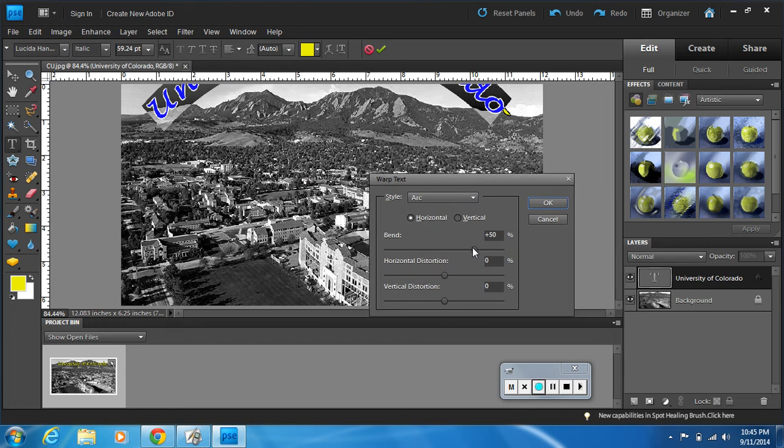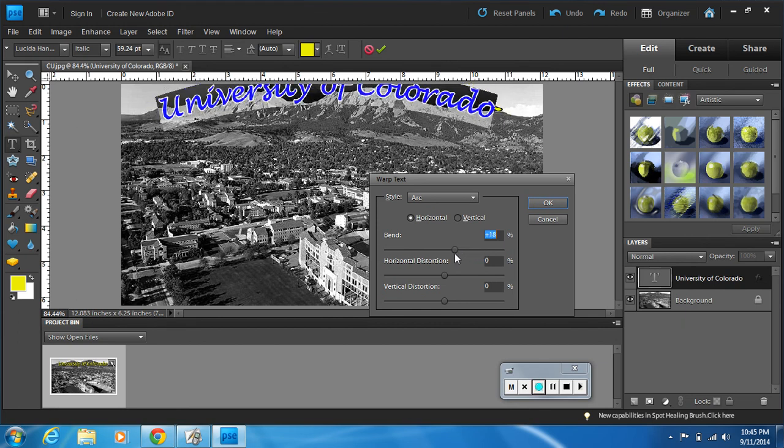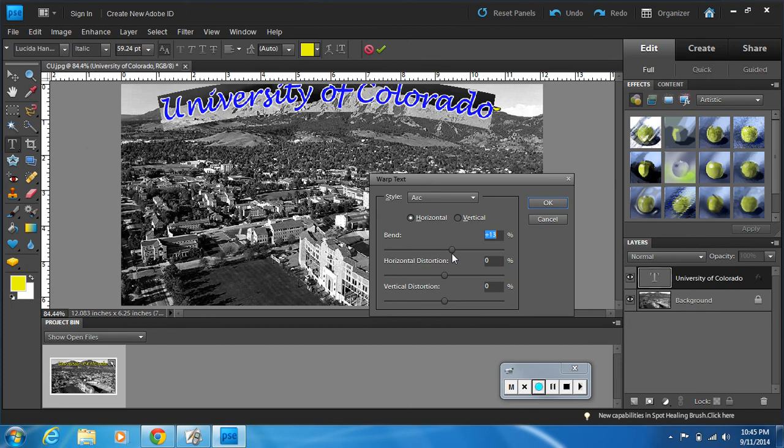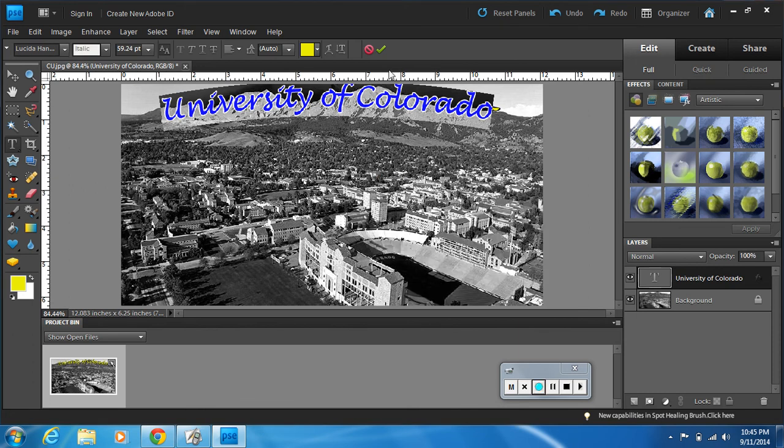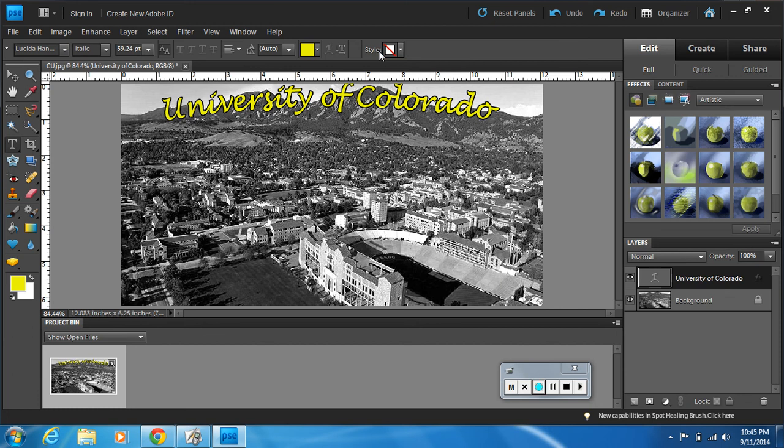Well, we don't want it bent that much. So right here we're going to click it, hold it, drag it. We want it bent just a little bit, but not a ton. So I'm going to set it at about, let's go with 10, 11 there. When I have it ready, I hit OK. Up here at the top, it's asking me if I'm happy with it, if that's how I want it to look. I'm going to click on the check mark. Yes, that's how I want it to look.